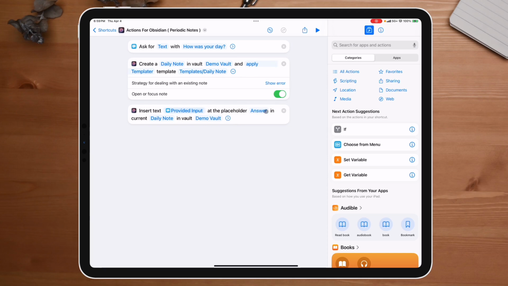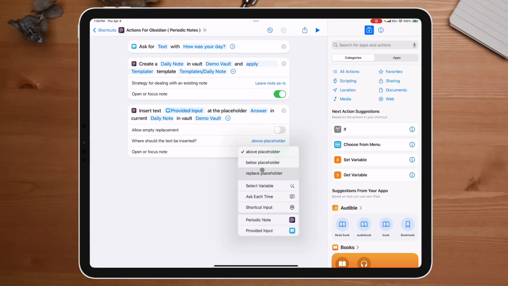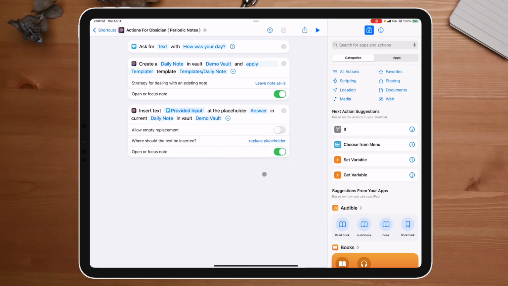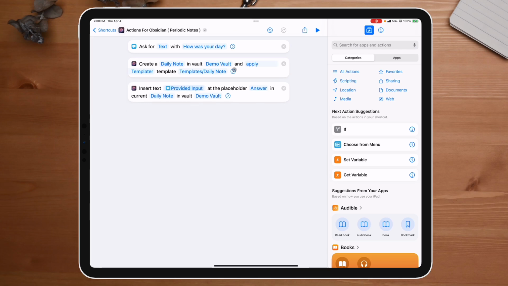And if you say leave note as is, it won't touch your note or anything like that. So I'll leave it like that for this example. Down here it says, where should the text be inserted? It says below, above, or replace. We want to replace that placeholder text with this actual text right here. Then it says allow empty replacement. You can turn that on, but I wouldn't if I were you. All right, so now this shortcut is set up and ready to go.